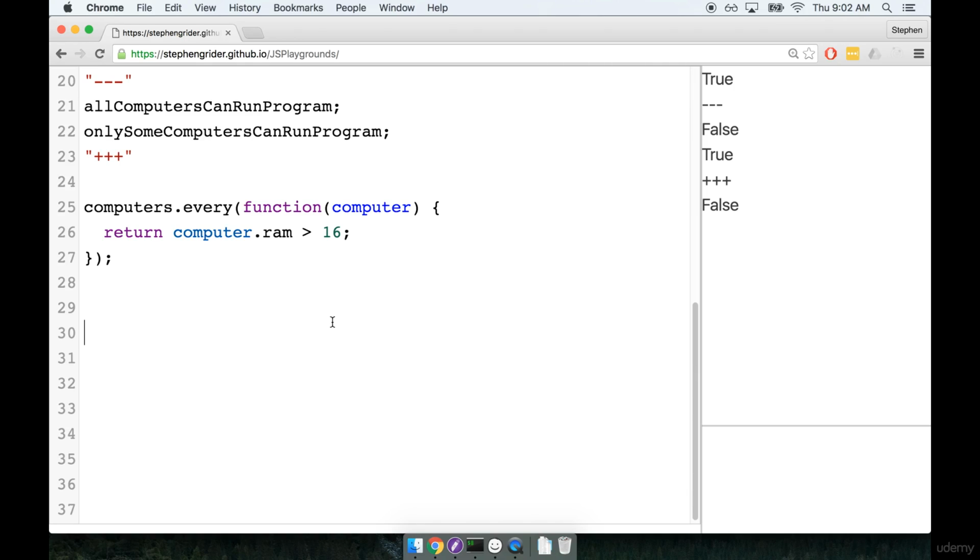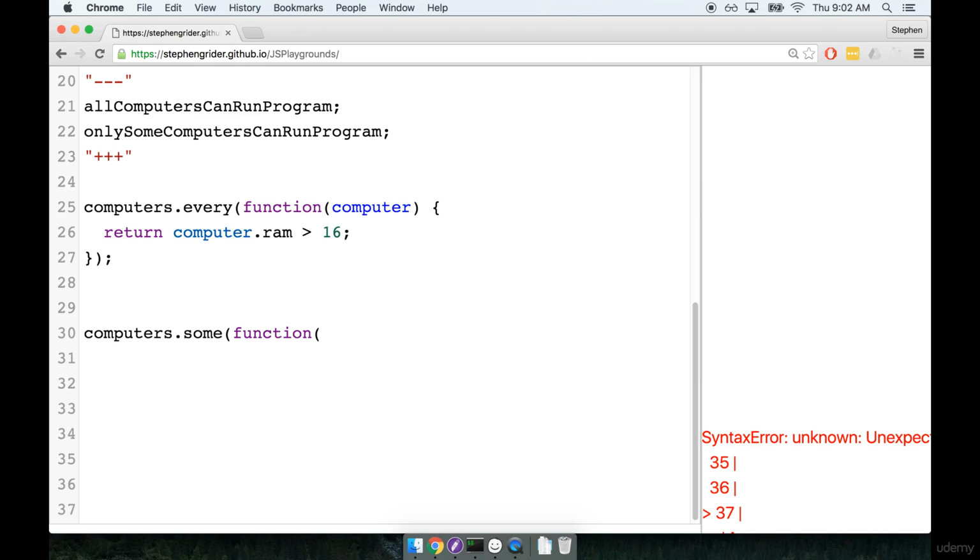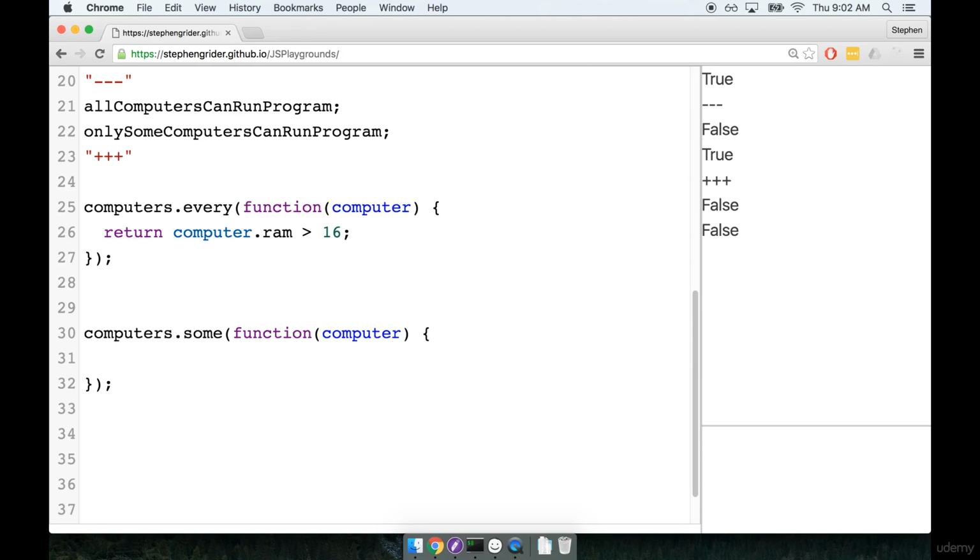Let's put this example together. In practice, the code is going to look nearly identical to the every helper. We'll put in our iterator function, and then we'll return computer.ram greater than 16. In this case, at least one computer does have greater than 16 gigabytes of RAM, so we get a result of true from this.